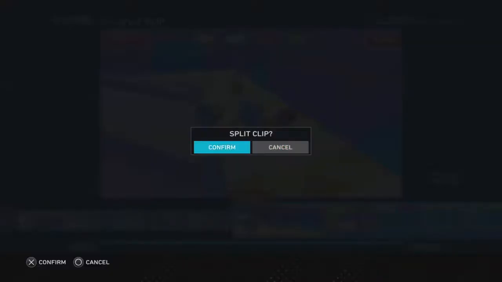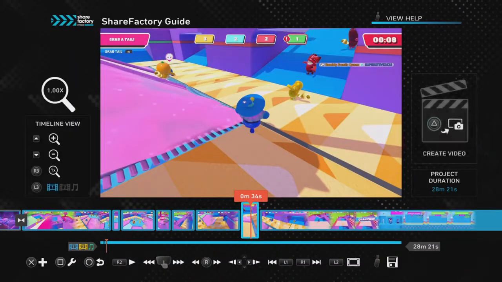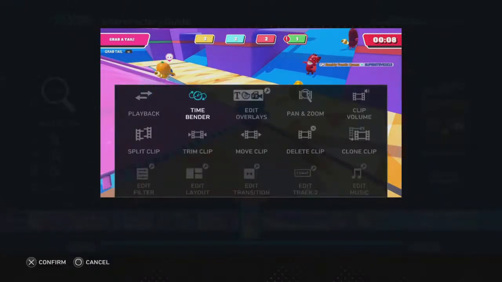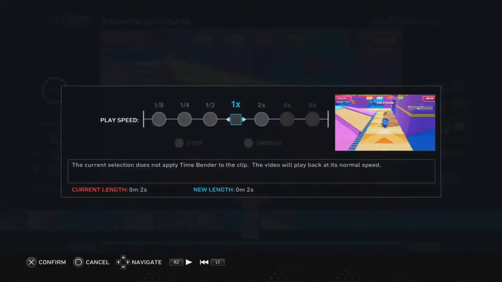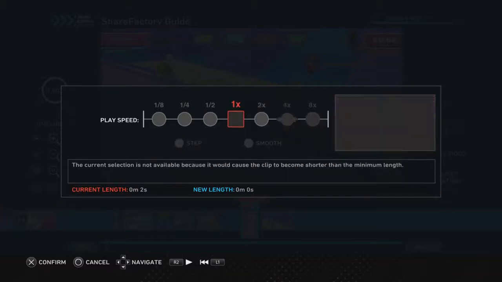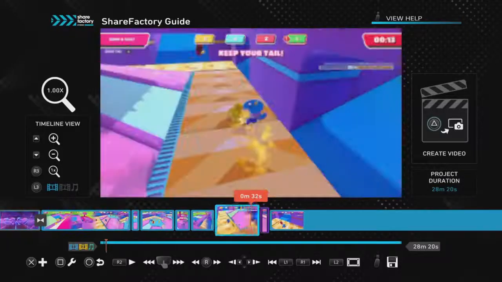I'm going to split the clip here, and then I'm going to back out of that. I'm going to press square. I'm going to go to time bender, and I'm going to press on 2 times speed, because that's how fast I want it to be. If you do 4 times or 8 times, it won't be too smooth. And I also can't do that because it would be shorter than the minimum length, which is 1 second. So let's click this here.